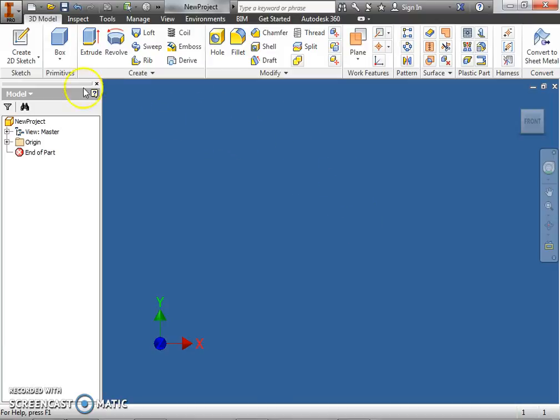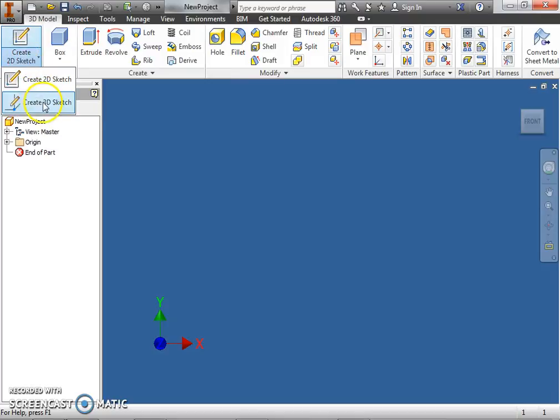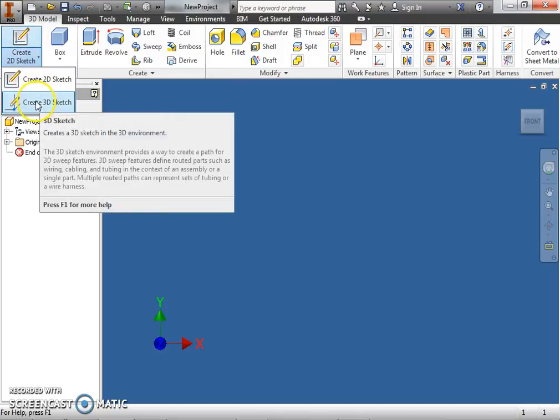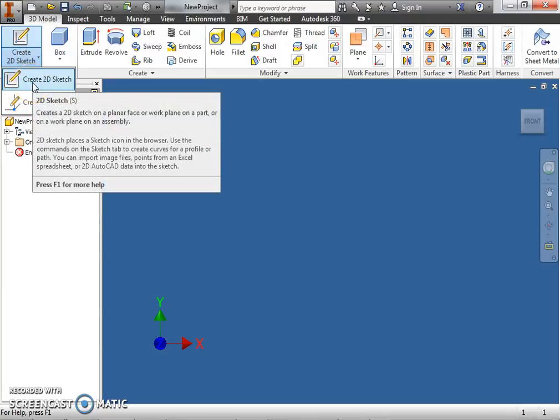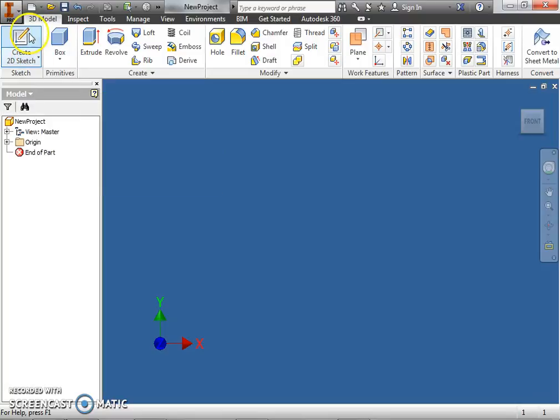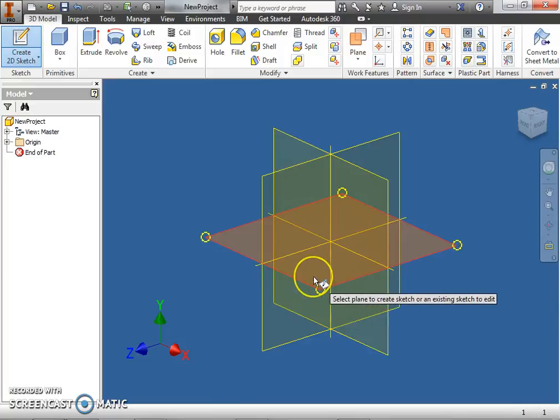Okay, so next thing you want to do is go to Create 2D Sketch. If you hit the little drop down, there's an option for a 3D sketch, which is really neat, but you don't want to do it. Not at this point anyway. And also, by the way, if you hover over any button for very long, you'll see that a little description will come up, and that's kind of nice. So you can either click there or you can click the top. And now you have the Cartesian planes. I'm going to choose this one because I like it.